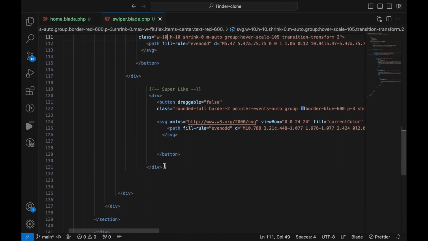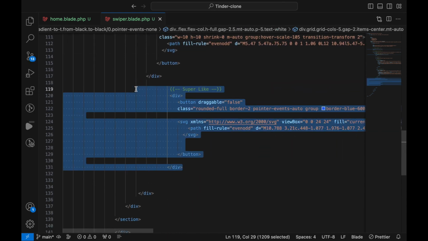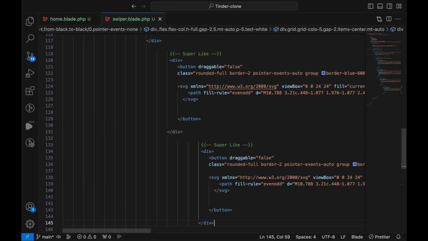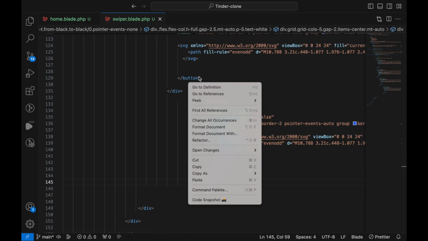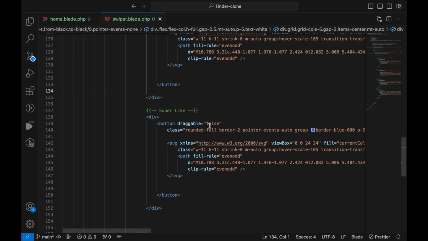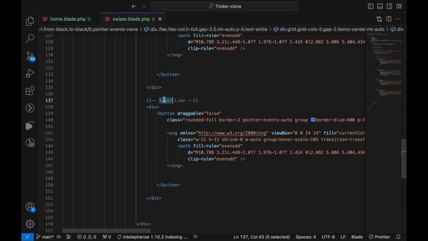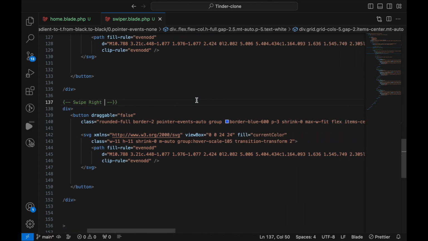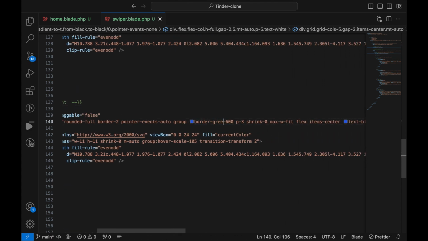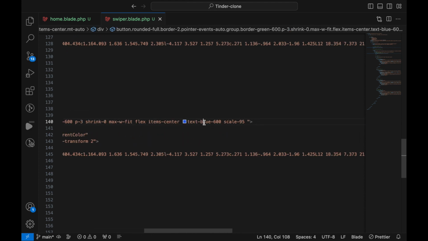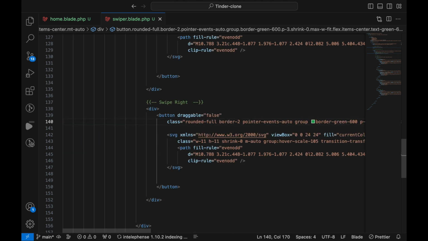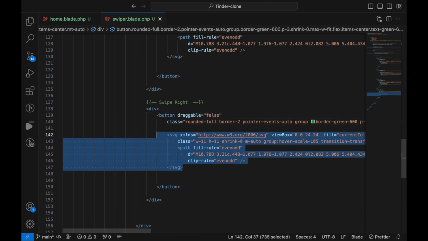Alright. Now let's add 2 more. Copy that again. Let's just format the document. Alright. This is going to be swipe left. So swipe right. The color for this one is green. In this, remove the scale 95 from here. Here, we're going to replace this SVG. Let's just remove it.